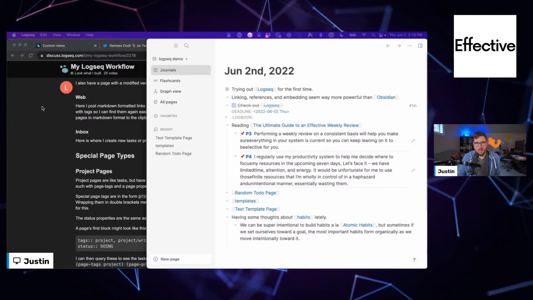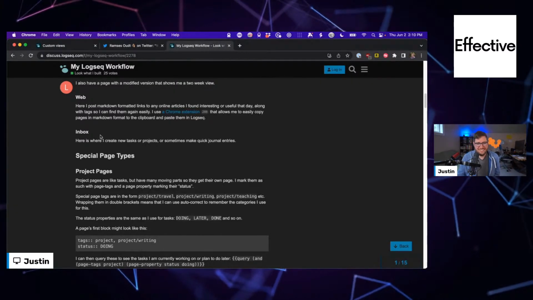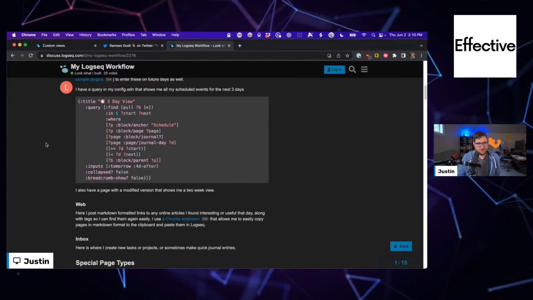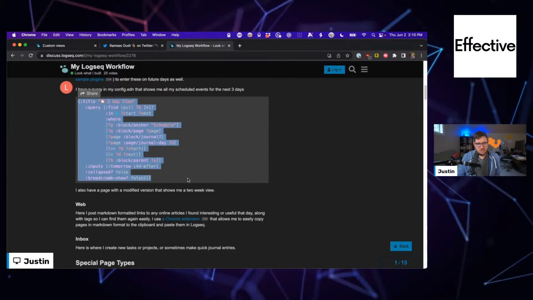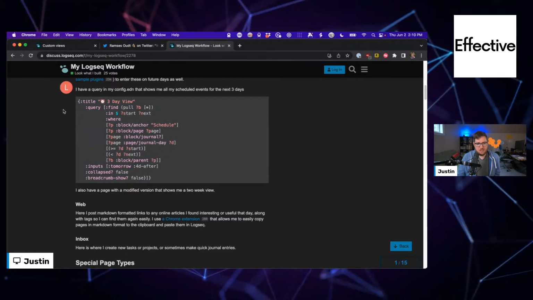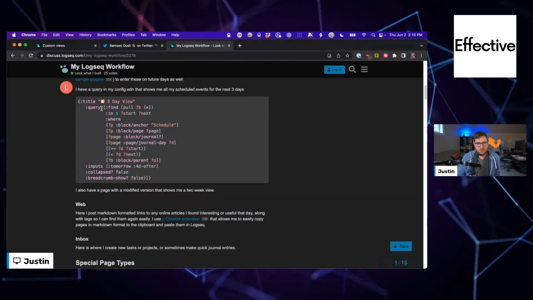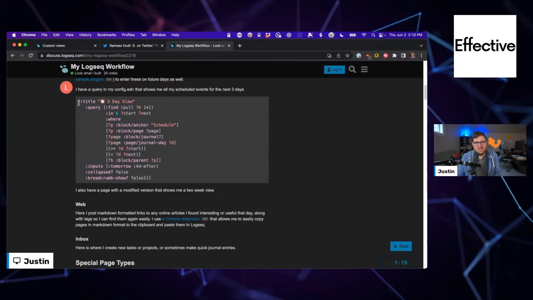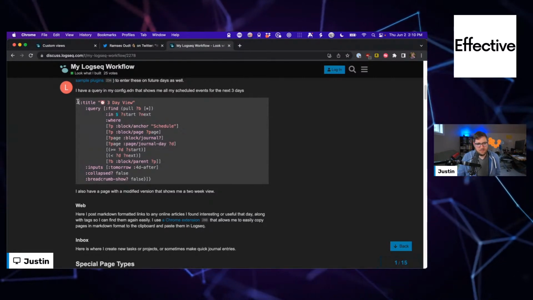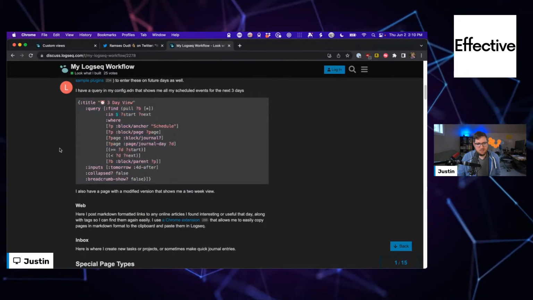Anyway, that was a tangent. Tangent from Logseq. This is giving me some hints that under the hood, there's a lot of power inside of Logseq. You can do some cool stuff with it.